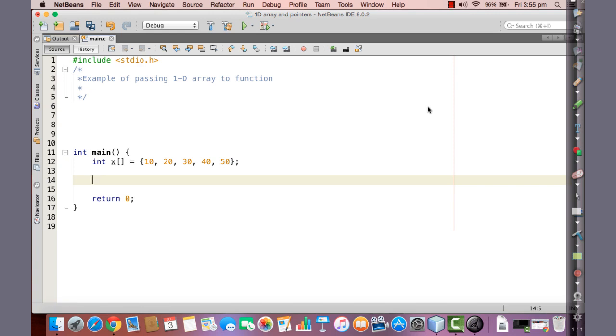Apart from the base address, we need to pass the total number of elements in the array as well, because the array name contains only the base address. No information is there regarding the total number of elements. So the total number of elements in the array is also required in the function in order to iterate through the array elements.